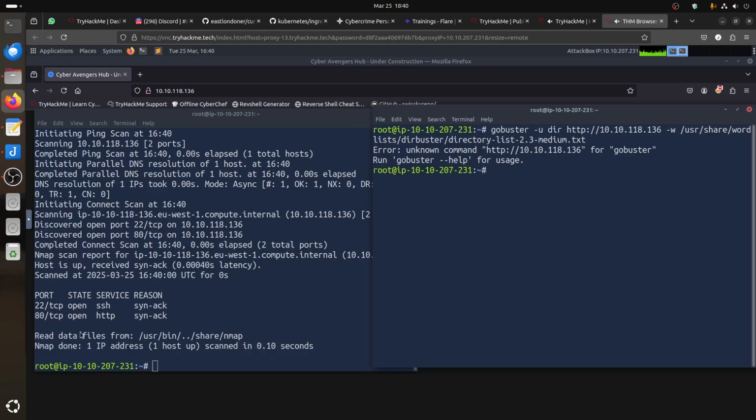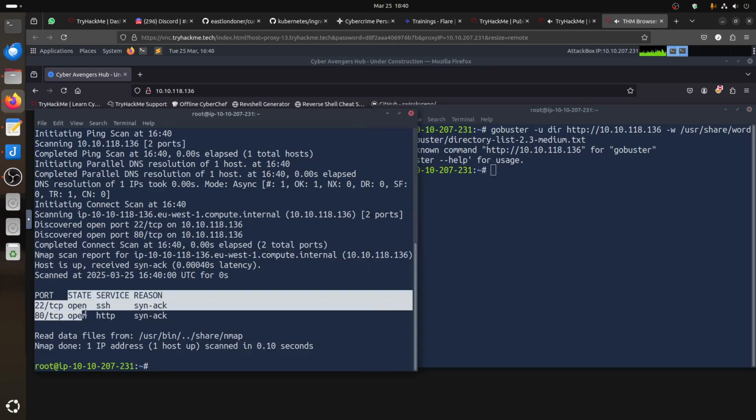So here we can see it's only port 22 and port 80. So we ran what we did.